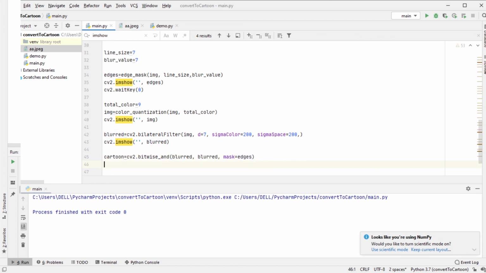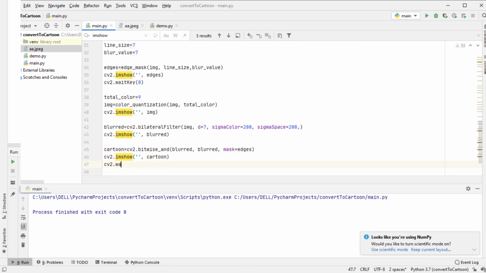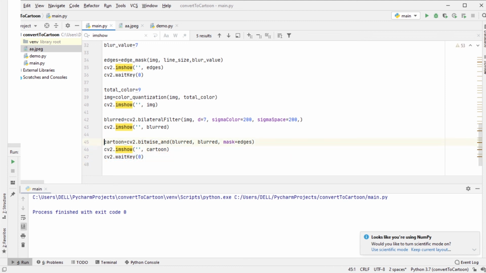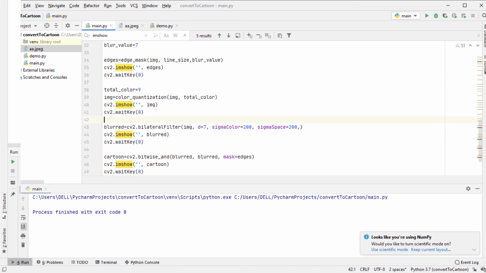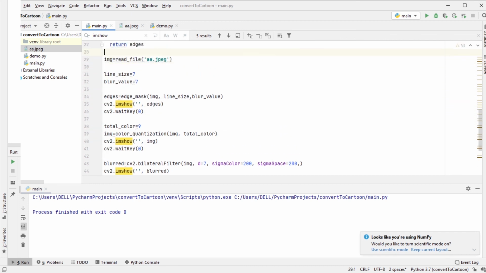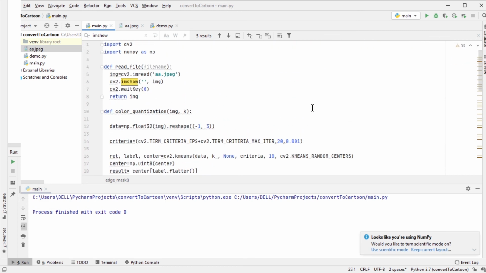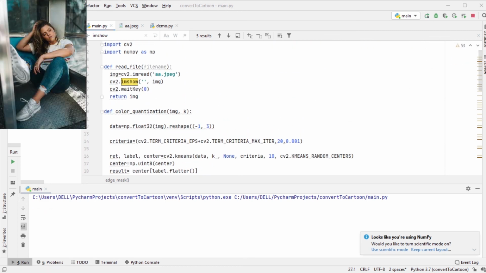Next showing it, passing an empty string over here, and we want to show the cartoon image, adding cv2.waitKey with the value of 0. Pasting it over here, here it is already present. I guess all things are fine. Let's try to run this. So I guess now you are able to see the image which is being read from the file. So this is the image which will be converted to the cartoon image.